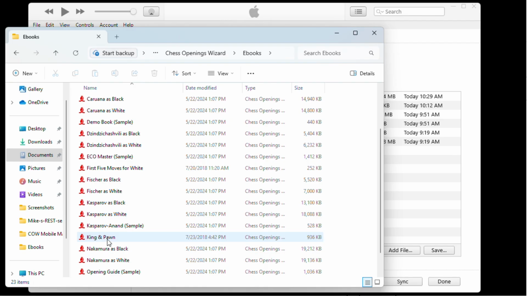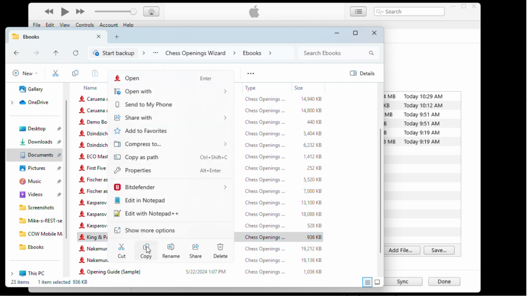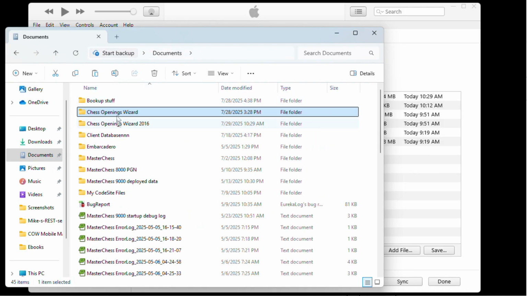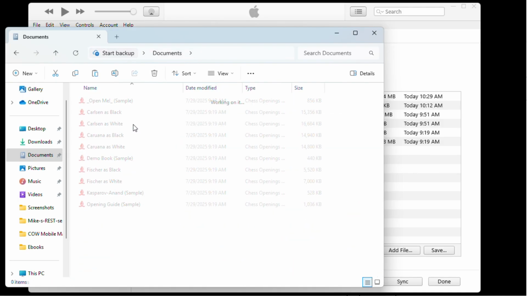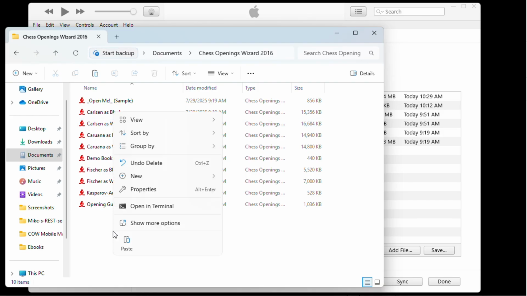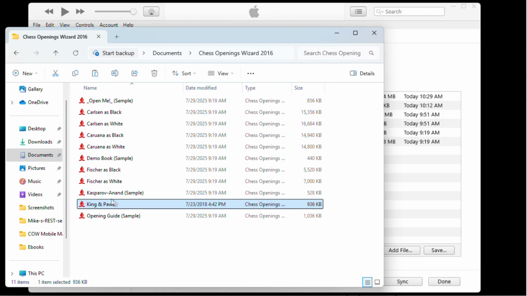Let's say I just purchased the King and Pawn Endgame book, which I think is fabulous, but now I want to be able to play with it on my iPad. So I right click on that and select Copy. Go back to Documents folder, go into the Chess Openings Wizard 2016 folder. Remember, this is the copy we made from our iPad. Here I'll right click and paste. Now we've added a new file to this folder.